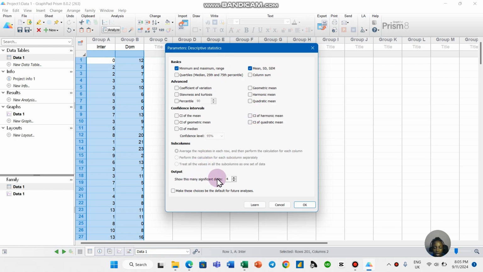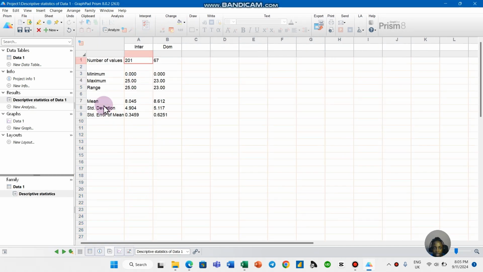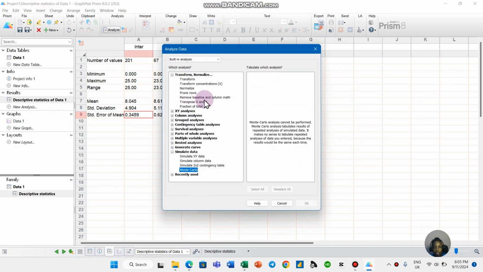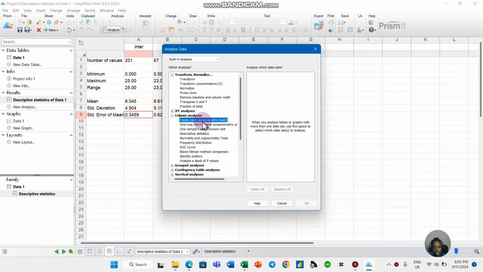Then it's asking me how many significant values do I want. I think 4 is okay also. Then I'll just click on OK, and then now I have the minimum, maximum depression score, the range, the mean, standard deviation, and then the standard error of mean. Okay, that is good. So what if we want to carry out a t-test? Then we can also come here, analyze, then still under the column analysis here, you see t-test and non-parametric t-test.